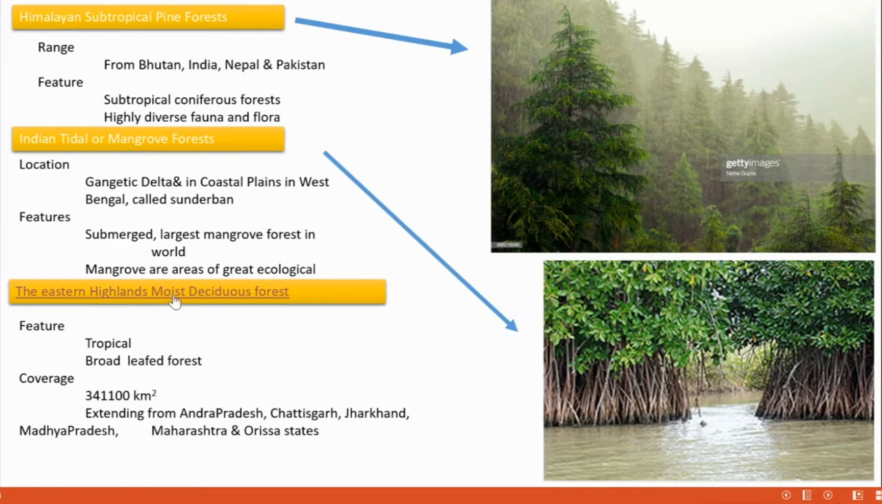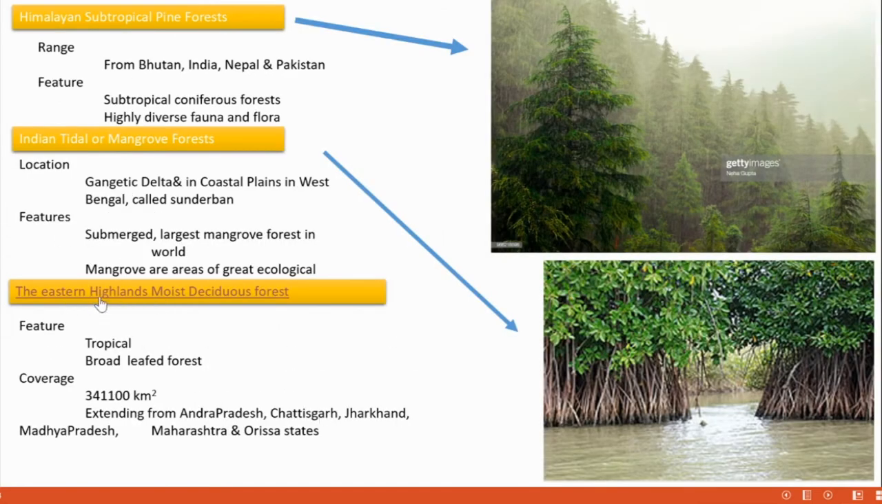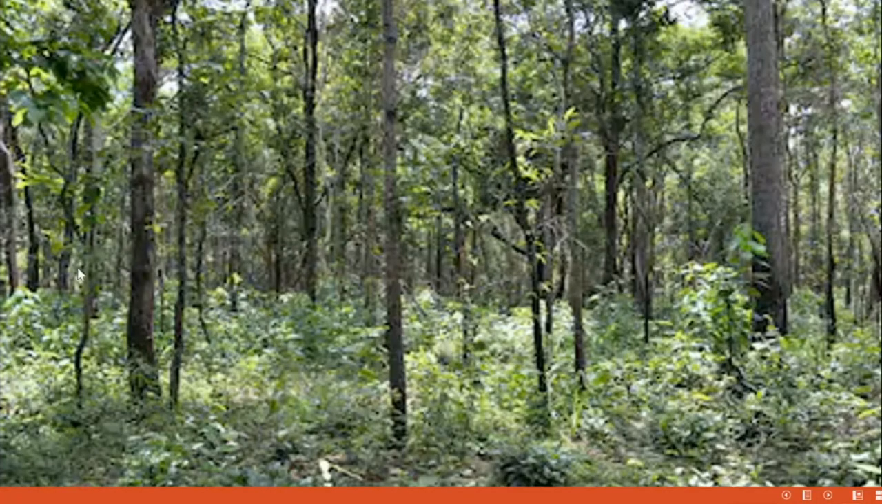The eastern highland moist deciduous forest. This type of forest is tropical and is full of broad-leaved trees. So, broad-leaved forest. Regarding its coverage, it has an extension of 341,100 square kilometers, extending from Andhra Pradesh, Chhattisgarh, Jharkhand, Madhya Pradesh, Maharashtra, and Orissa states. That's about its coverage. And I will show you the image of the eastern highland moist deciduous forest. This is somewhat the appearance of this forest.